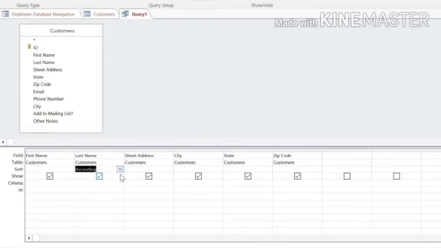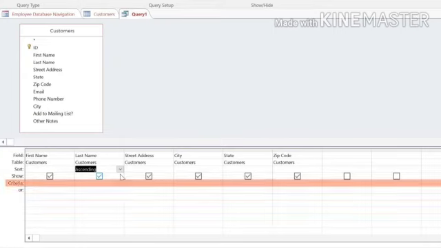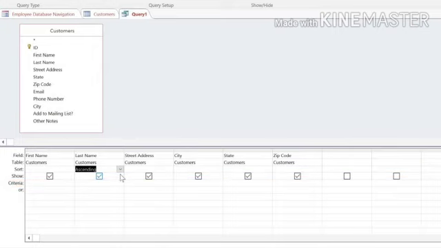Next, we are going to use the criteria row to filter the records so that it's only showing the customers who live nearby. First of all, we want to send invitations to everyone who lives in Raleigh. It's the name of a city. So we will type Raleigh in the city column. And since we are looking for the exact match, I just need to put it in quotation marks. Quotation marks are the quotes.